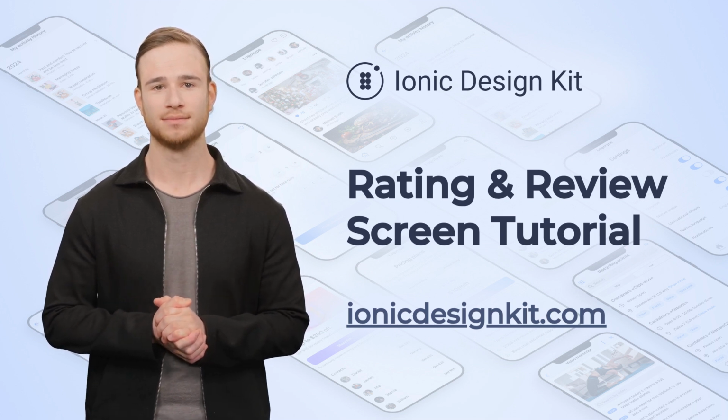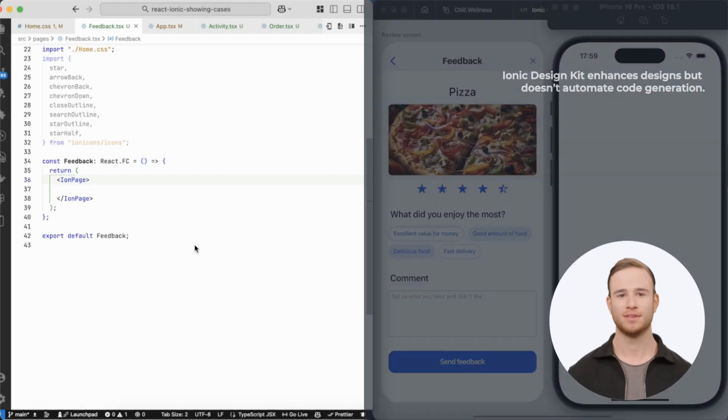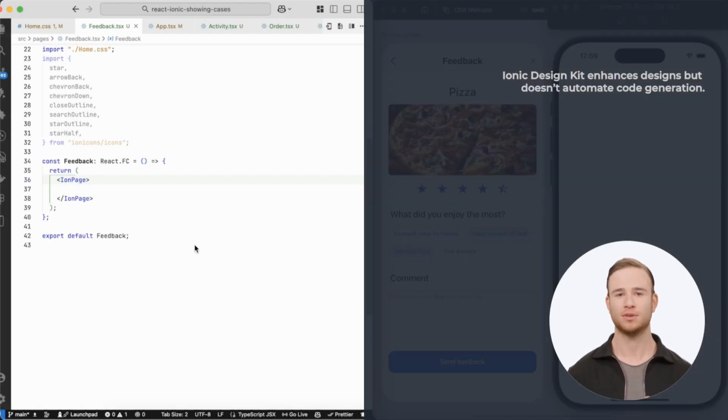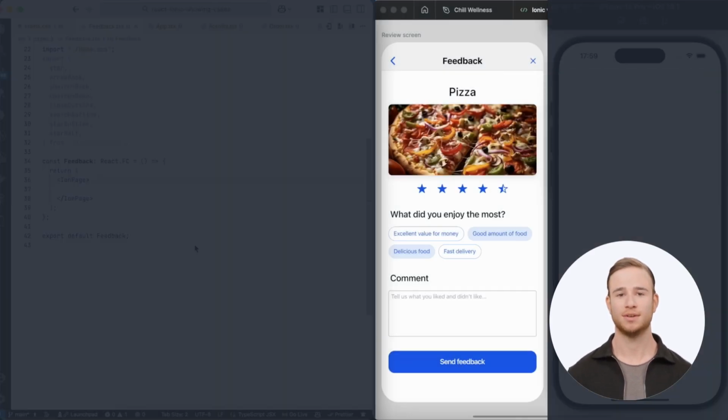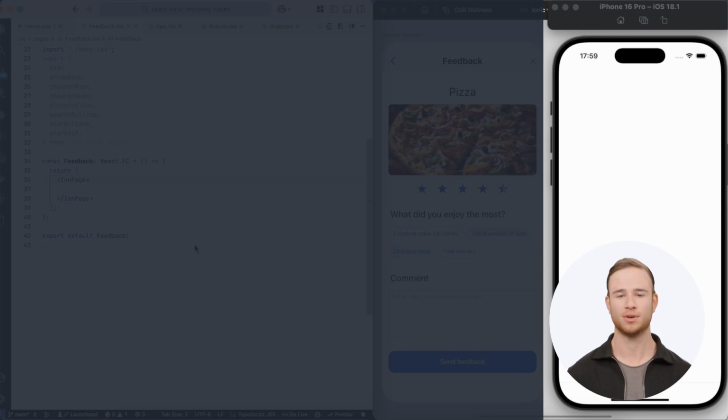Let's get started. On the left side of your screen, we'll work through code snippets from the official Ionic documentation. In the center, you'll see the layout we've crafted using the Ionic Design Kit. And on the right, watch the phone emulator showcase the real-time results of our code.